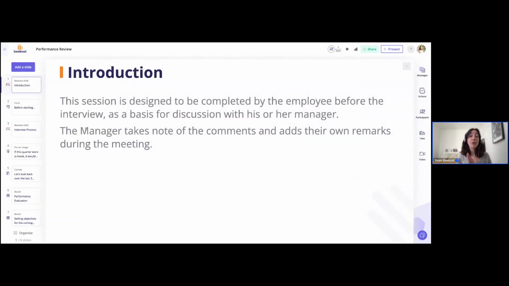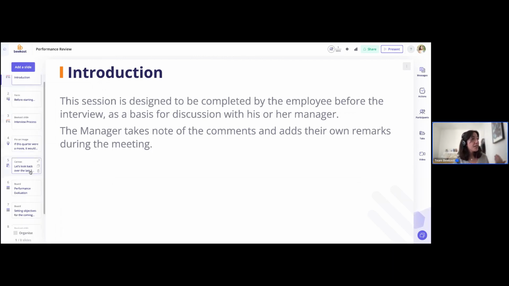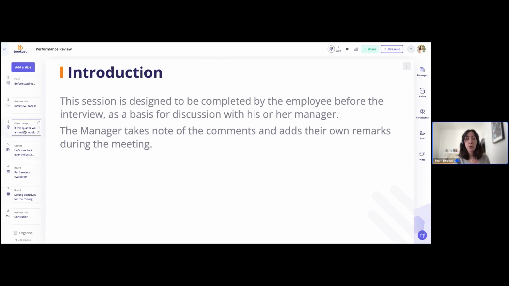All right, moving on to template sessions. So this is different from template activities. A template session is not just one activity like I just showed you. This is going to be a full session. So for example, here we have a performance review, and when I import the performance review template session, I have all of these slides that are already built out for me.